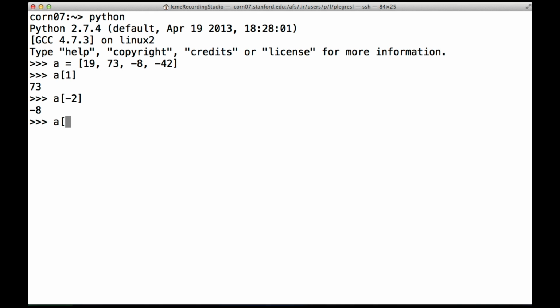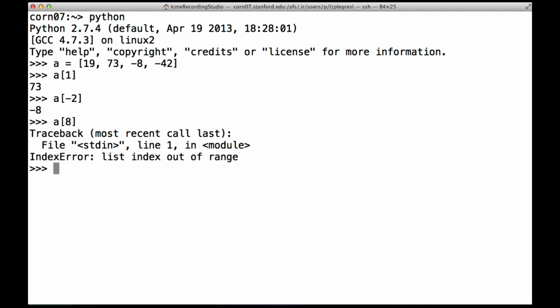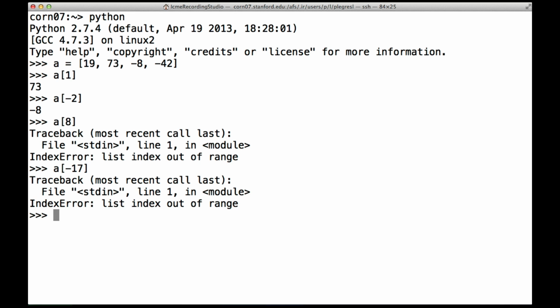Now, one of the nice things about Python is it does bounds checking. So there is no element at index position 8. So if I try this, I'm going to get an index error, and Python will politely tell me that my list index is out of range. So I've tried to do something illegal, and that happens both with positive and negative numbers that are out of range.